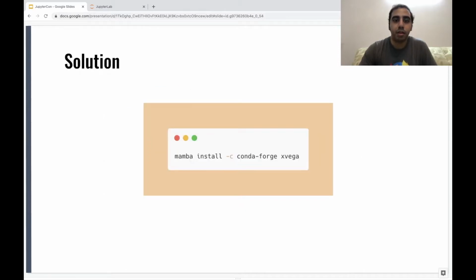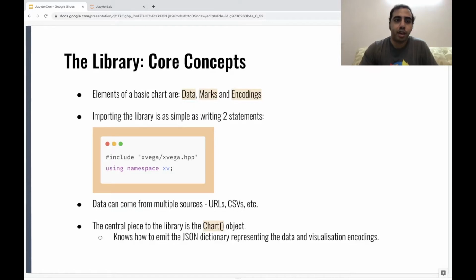The solution is to install the library XVega. It is available on conda-forge, and you can go ahead and install it with Mamba or Conda, although I must state that it is still under active development. The core concepts of the library are data, marks and encodings. Using it is as simple as writing two statements, that is including the right header and using the correct namespace, which is xv.